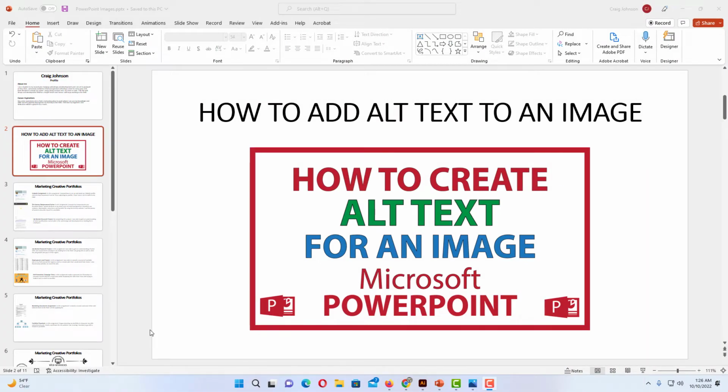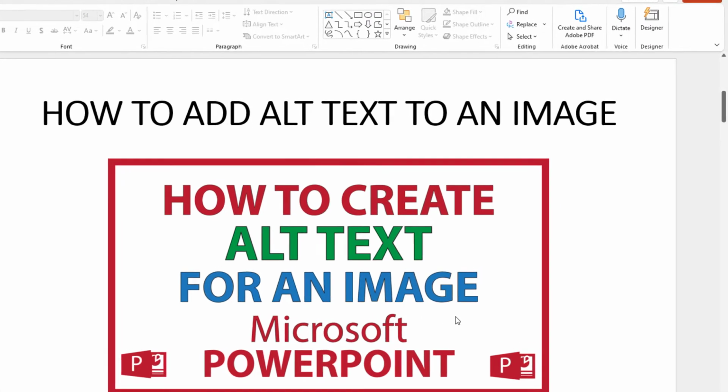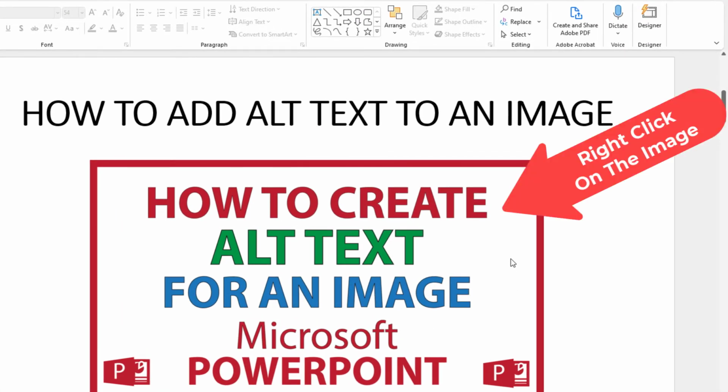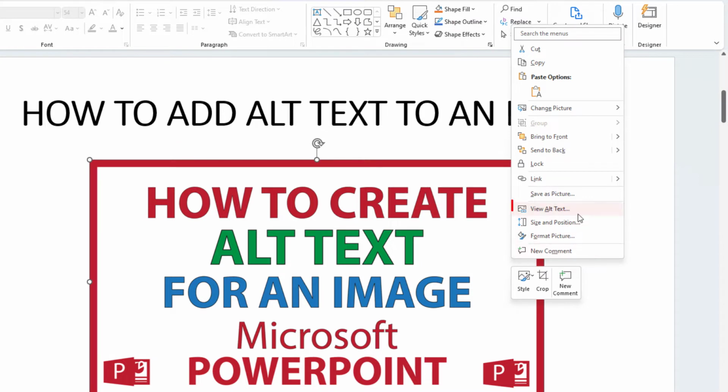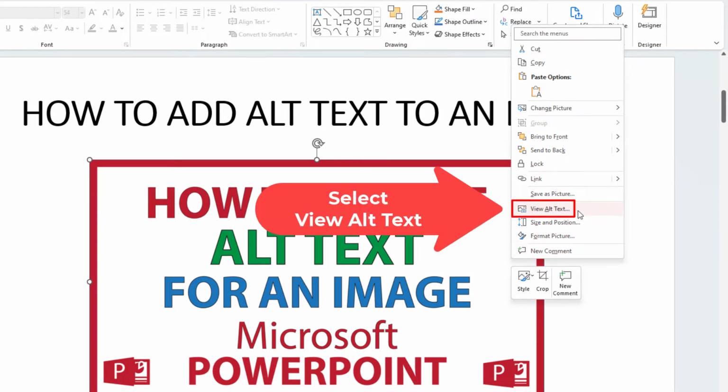Okay, I have a little example presentation opened in PowerPoint here, and on my slide here I have an image. And to add alt text to an image in PowerPoint, it's very simple to do. There's different ways to do it. The way that I'm going to do it, I'm just going to right-click on my image, and then I'm going to go up to View Alt Text.